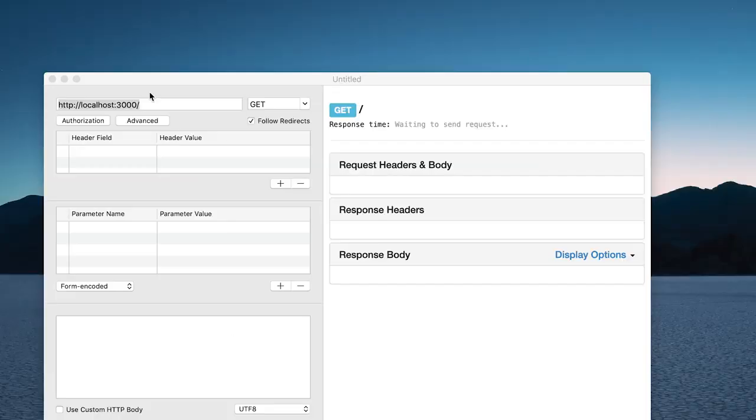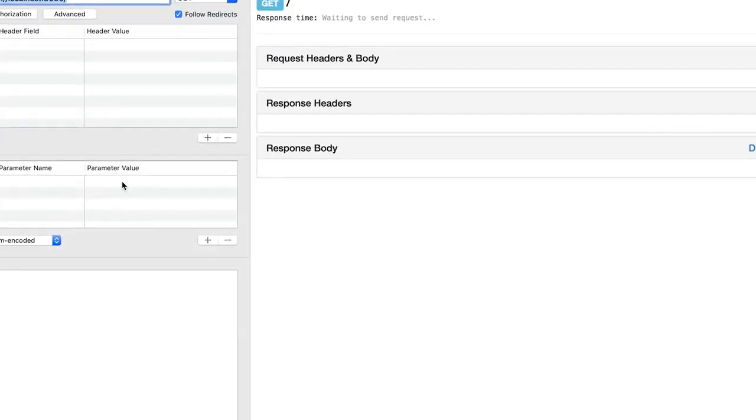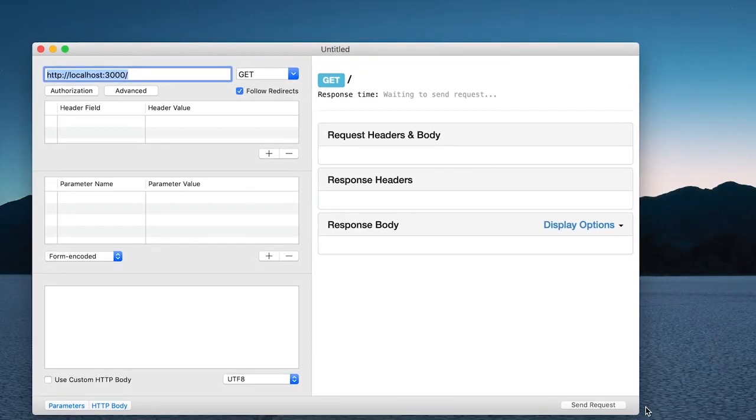The next application that I found useful is Rested. Now, Rested is an application that allows you to make simple API calls and to see if the call you are making sends back a response.